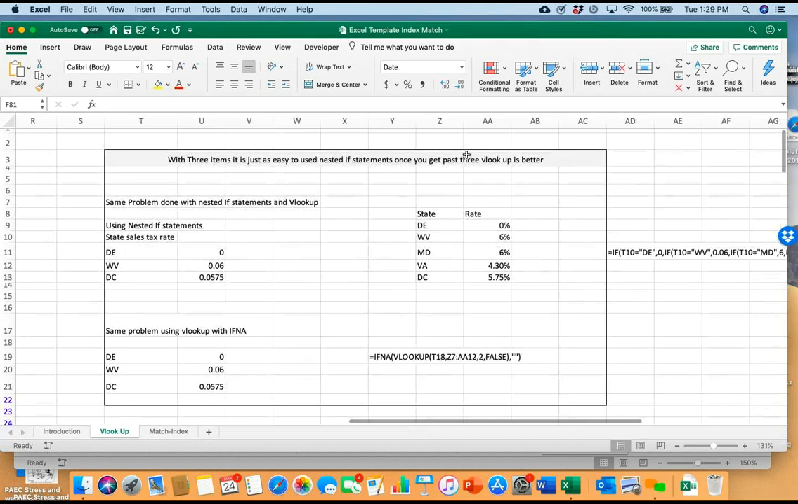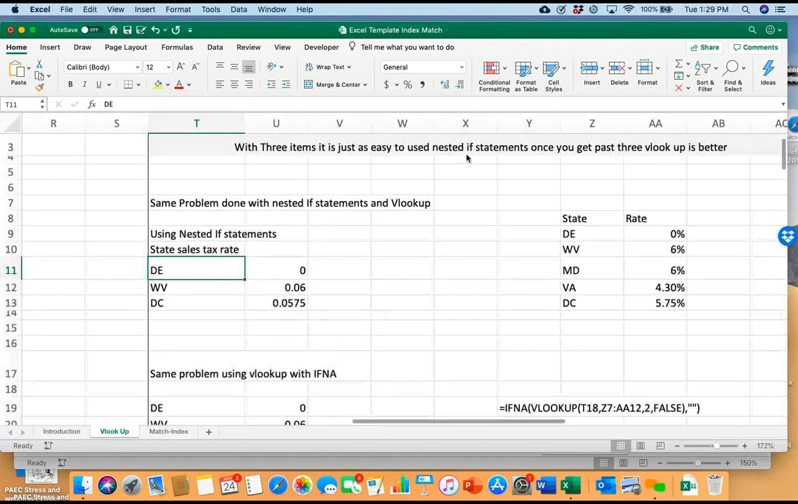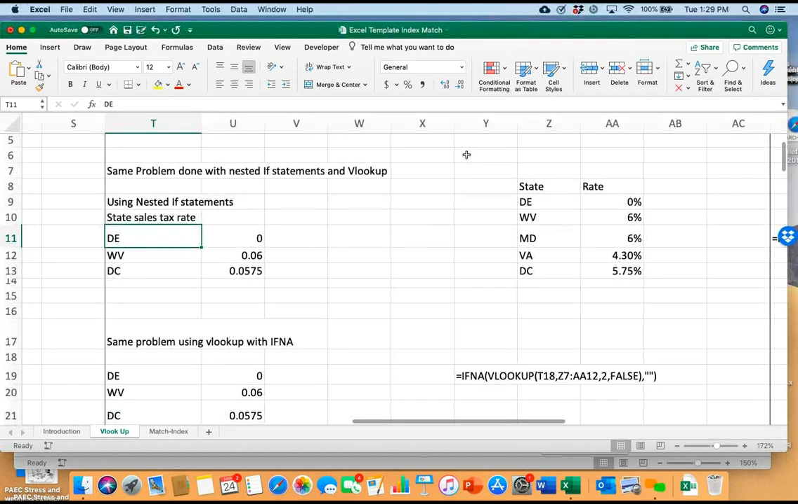All right. So I'm just going to show you the problem, even though a lot of you may not be familiar with it. Okay? So here we have different sales tax rates depending on what state you're in. And I believe they're accurate. Okay? So Delaware has no sales tax. West Virginia is 6%. DC is 5.0575. Could be off. I don't remember how long ago I did this.